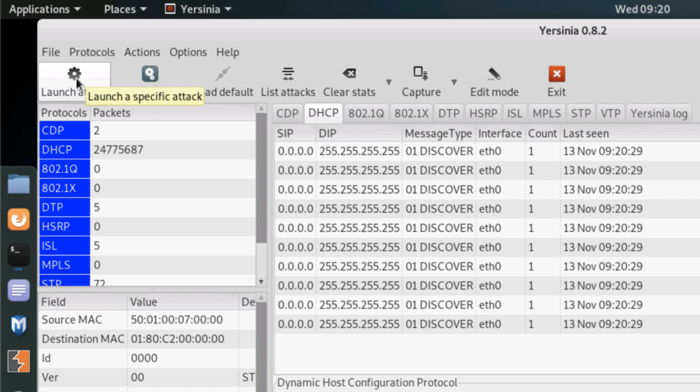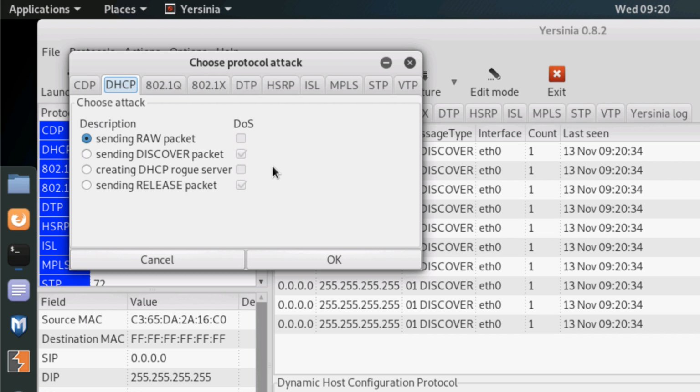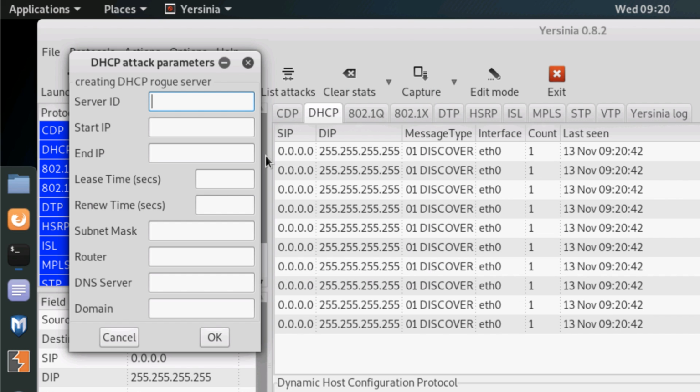But what we can do now is launch our second attack. So I'm going to click Launch Attack, and let's set up a DHCP rogue server. IP address is going to be 10.113. That's the IP address of our Kali Linux server. I'm going to allocate IP addresses in the range 10.111.100 to 10.111.150. I'll set the lease time to 3,600 seconds. Same for renew. Subnet mask will be this.